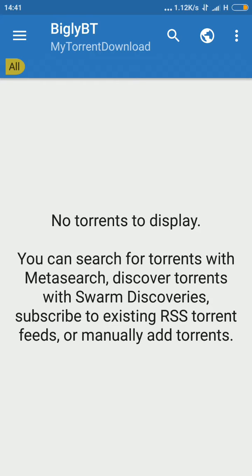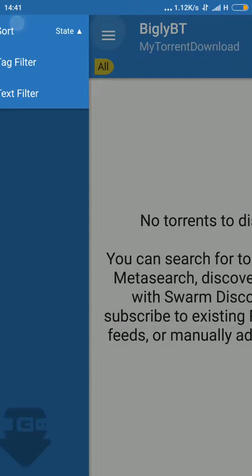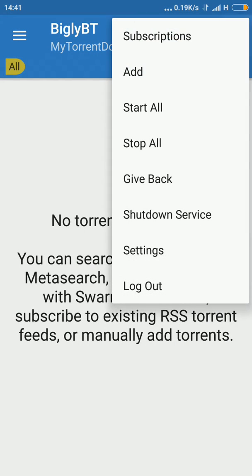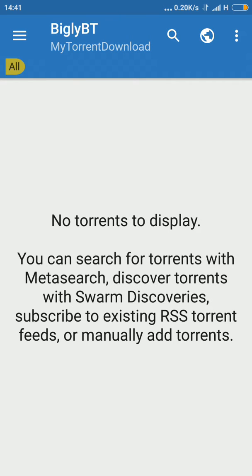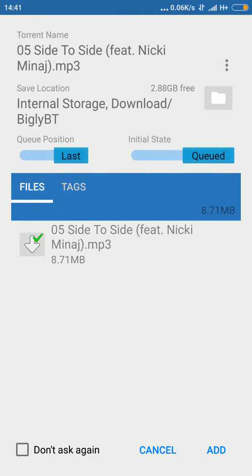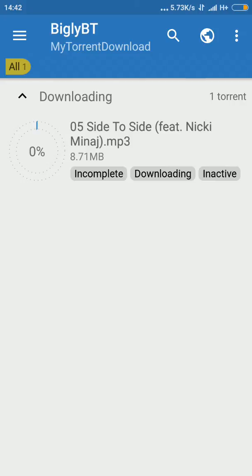Sorry, nothing happened so far. Let's wait a little longer. Okay, here we are. We have the thing, and now just click add. Okay, they are downloading, as you can see. Okay, they start the download.